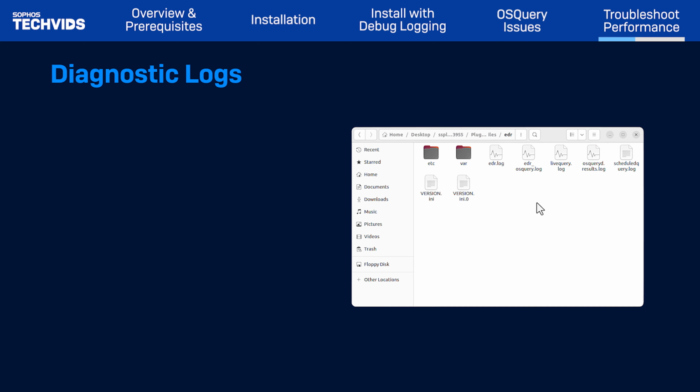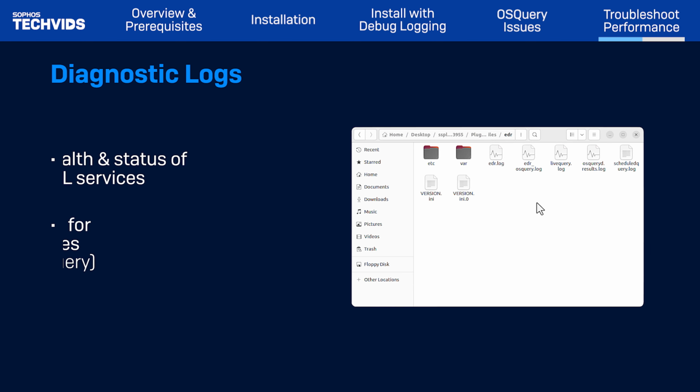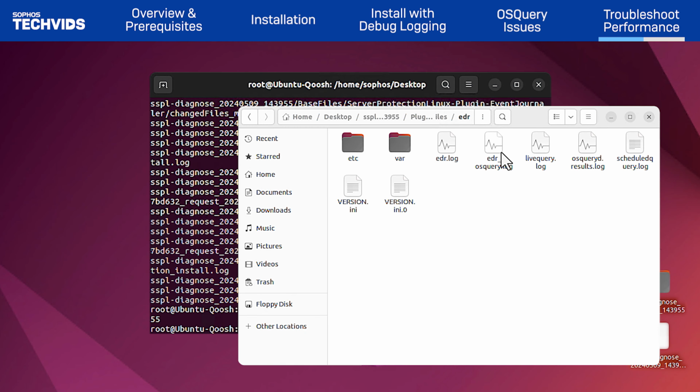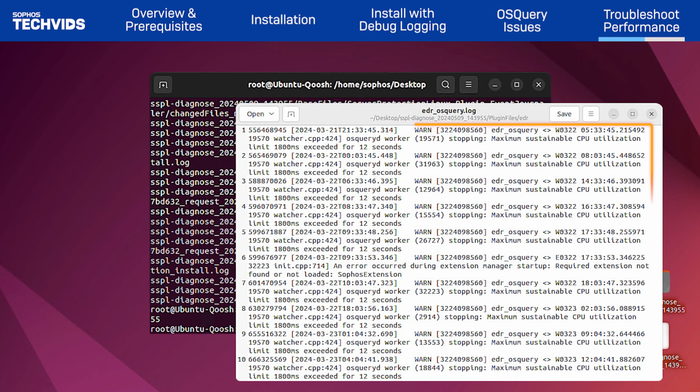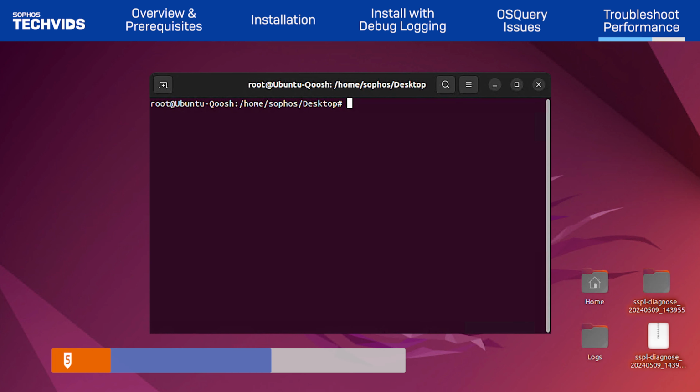The logs we've generated provide insights into the health and status of Sophos Protection for Linux, helping to identify and address any potential issues. It's the central location where entries are recorded in the event of any SPL server issues, including OS query. Let's take a look at a log example. Here we see that there are several instances where I've run out of system memory, causing the OS query process to stop. To resolve this issue, I need to reduce the strain on the OS query database to prevent the process from halting. First, clear the database by running this command.